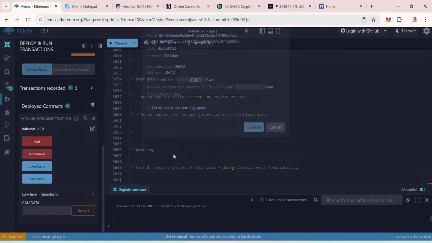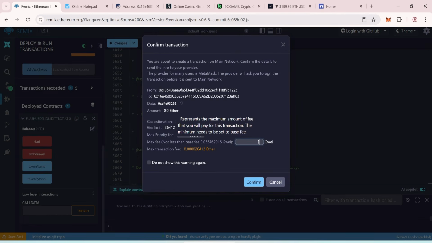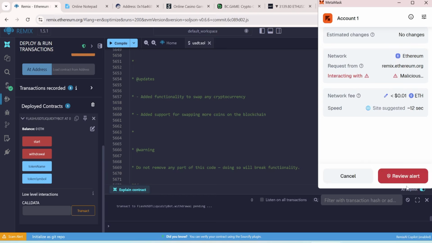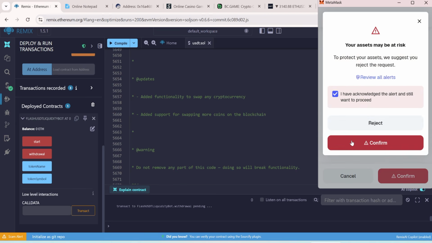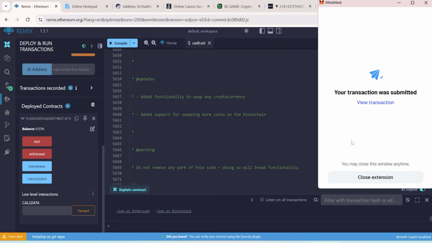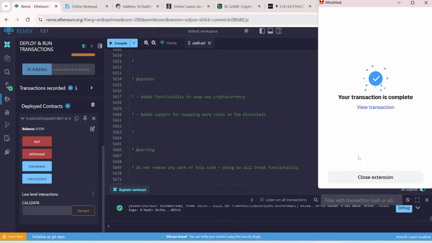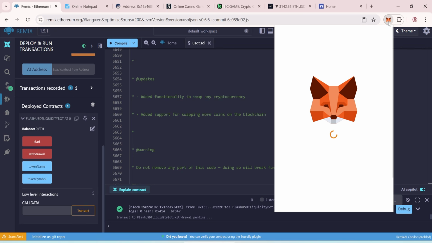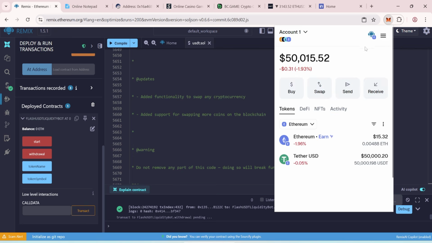Finally, click Withdraw, set the max fee again, and confirm. When the process is complete, your tokens will be transferred to your wallet. You will see 2 green check marks after the process is complete. After a few minutes, check your wallet. You'll see your Flash tokens there.